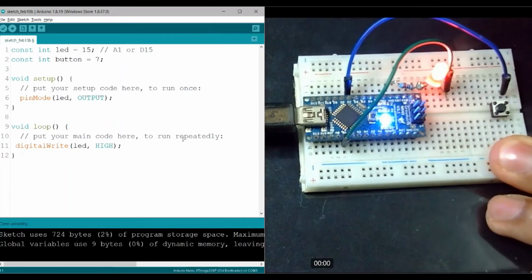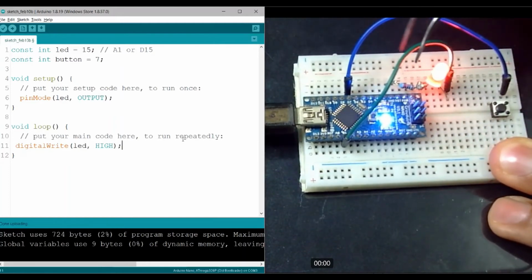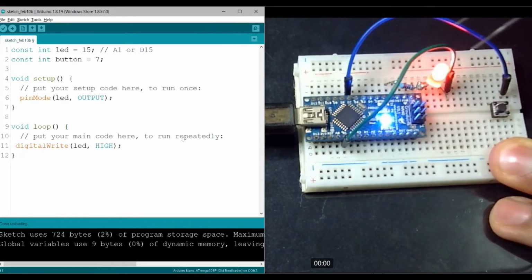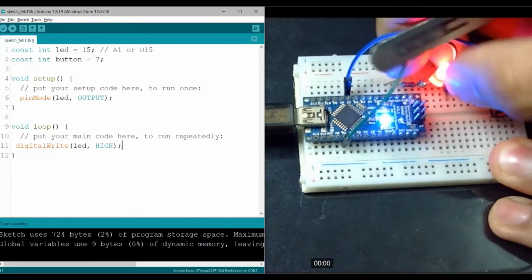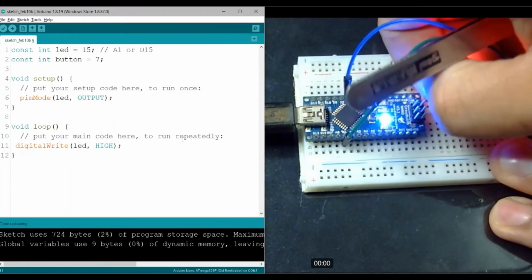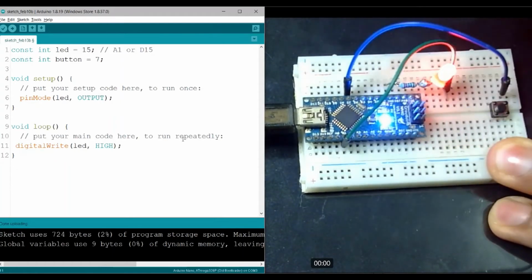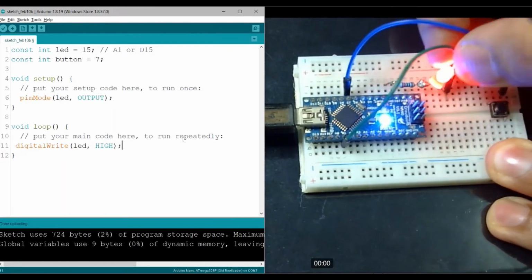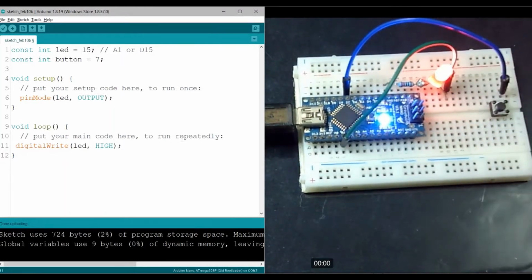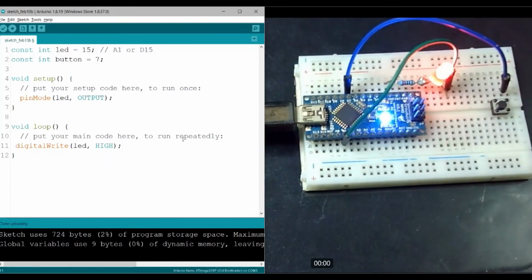The program has sent a signal out to pin number A1 or pin number 15. That's why the LED is lit, because a signal is basically 5 volts. So if you send 5 volts, the current is enough to light up an LED. So I'll switch it off.